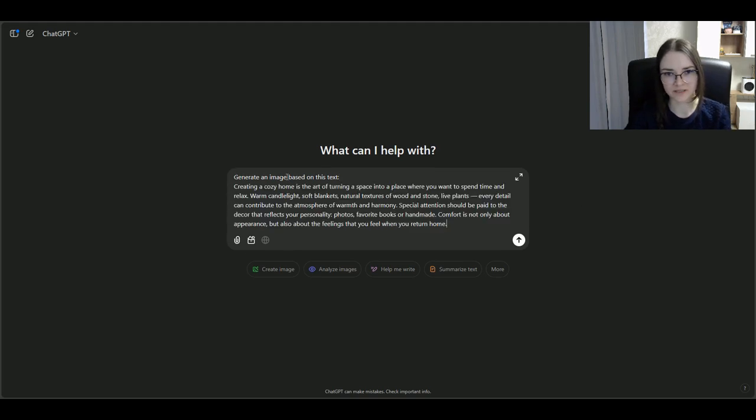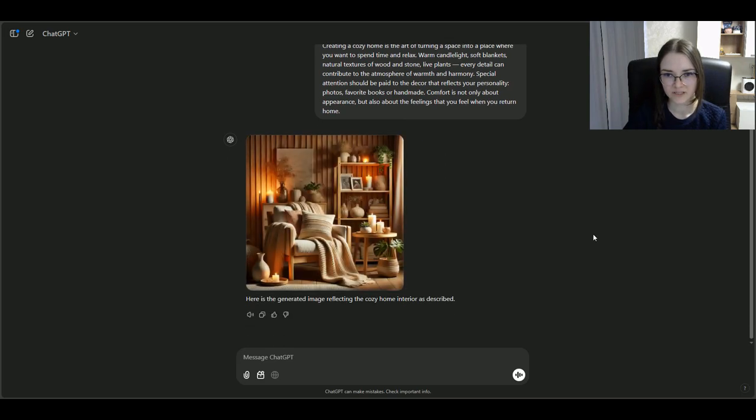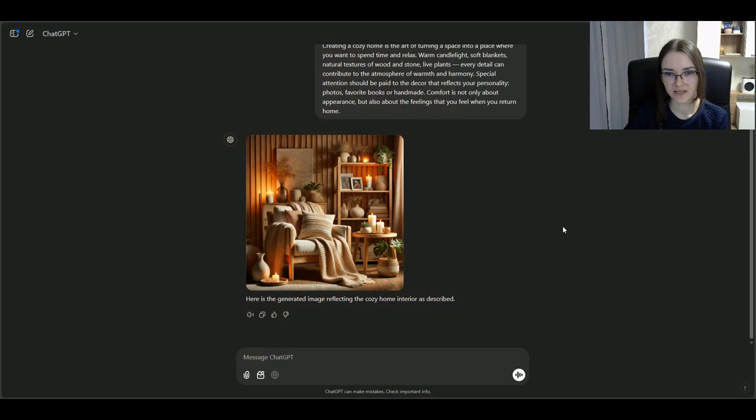So we write generate an image based on this text. We paste the text here, enter. Here we have an image. Pretty good. If you don't like anything, you can select this area that you don't like and write a prompt to ChatGPT to change it. But here, let's say I like everything, and I would probably even download it already and use it in my projects. Very cozy, exactly what I wanted. But that was the first option, how to do it.